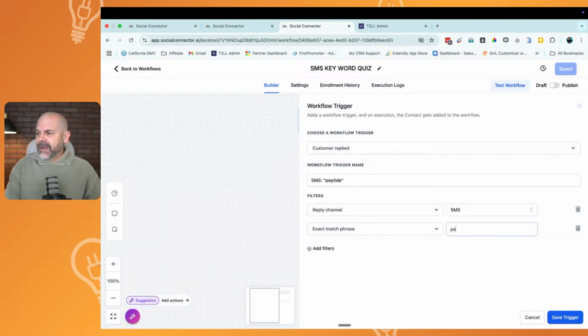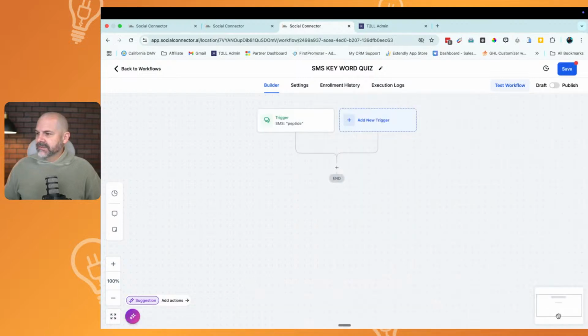And we're actually going to do peptide quiz. I thought about this. Okay. So we're going to do peptide quiz. They're going to text us peptide quiz. That is what they're going to text. And we're going to click save trigger. So now we've narrowed it down. The customer replied through texting and their reply said peptide quiz. That's all it was. They just texted me the words peptide quiz. Okay. I'm going to click save.